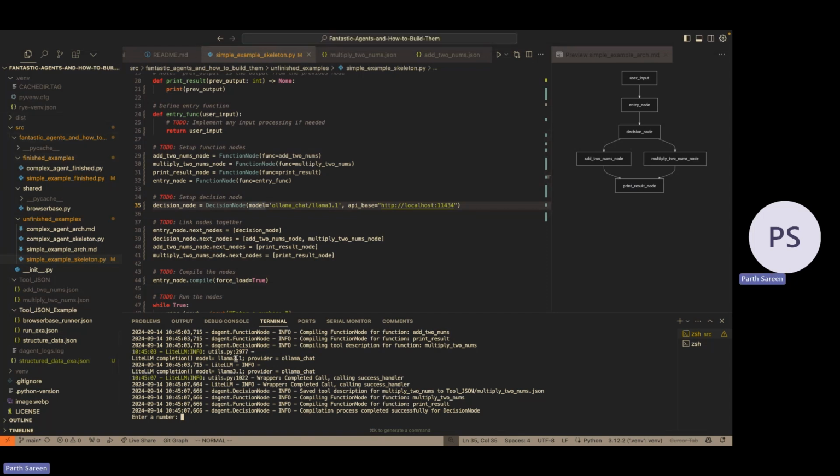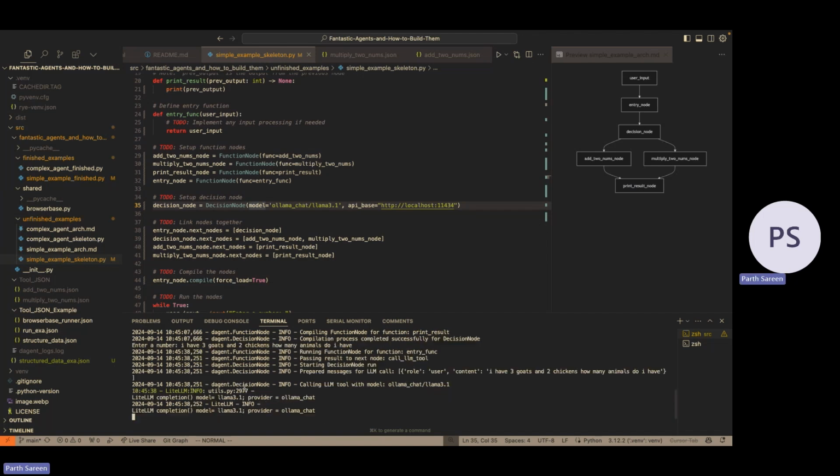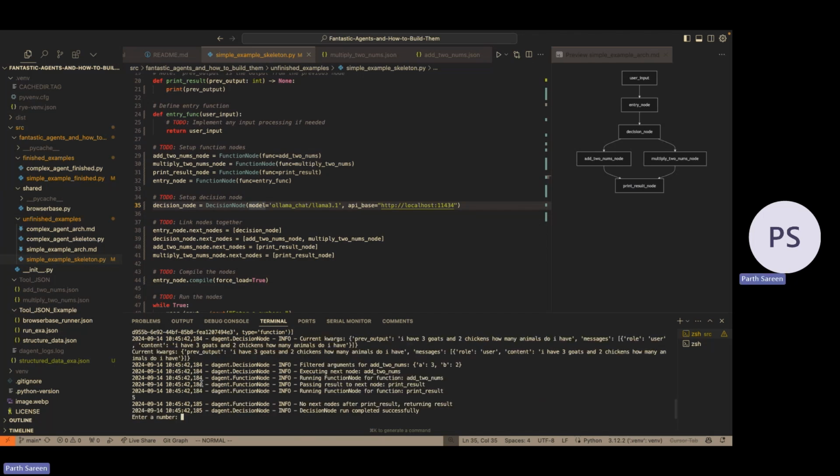And then we can do the same thing and add a number. So I can say I have 3 goats and 2 chickens. How many animals do I have? And so the thing about Ollama is that it's not hitting any external API. It is literally all on device. So it is running off my MacBook and the model is a lot smaller too.